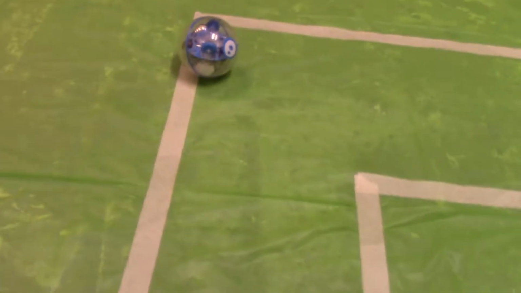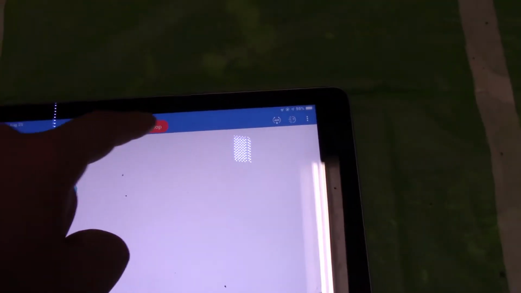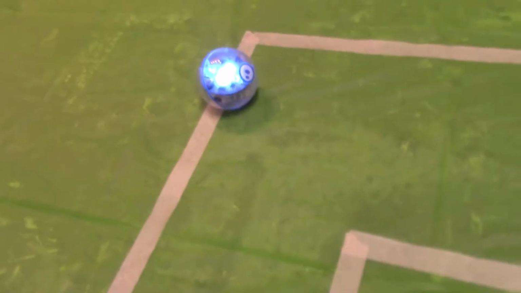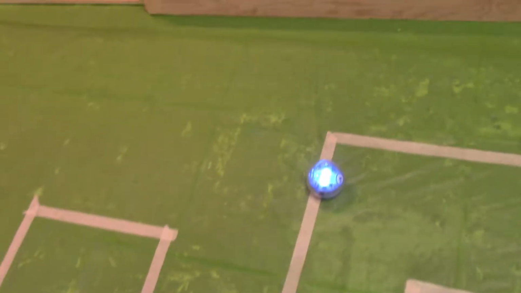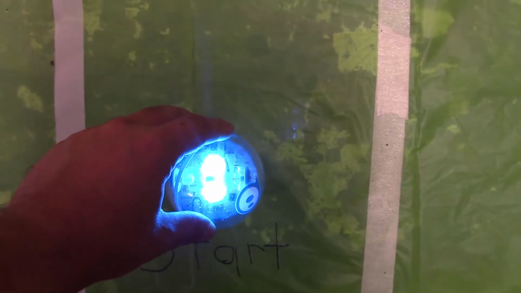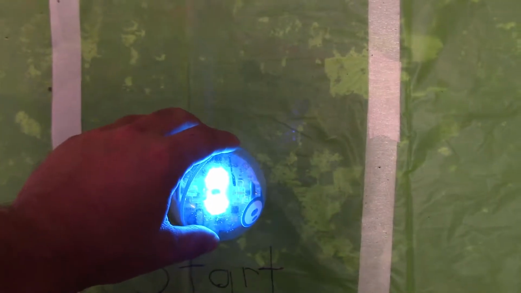So I'm going to go ahead and program my next step. But before I do that, I have to press stop. And I'm going to pick up Sphero and bring it back to the beginning. And make sure you always place it on the dot that you placed at start.